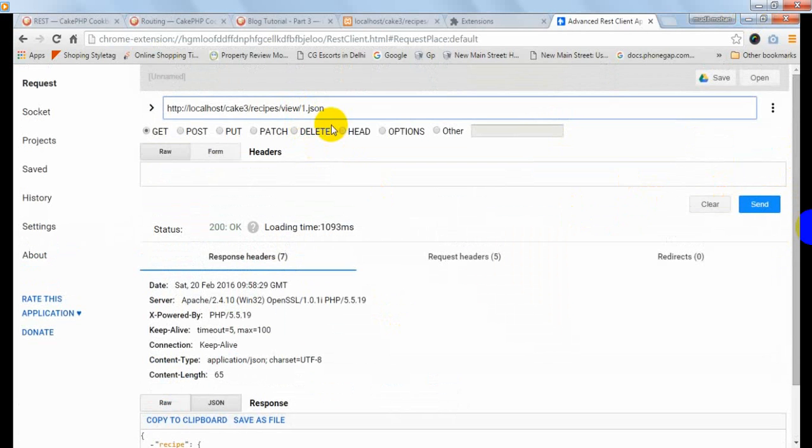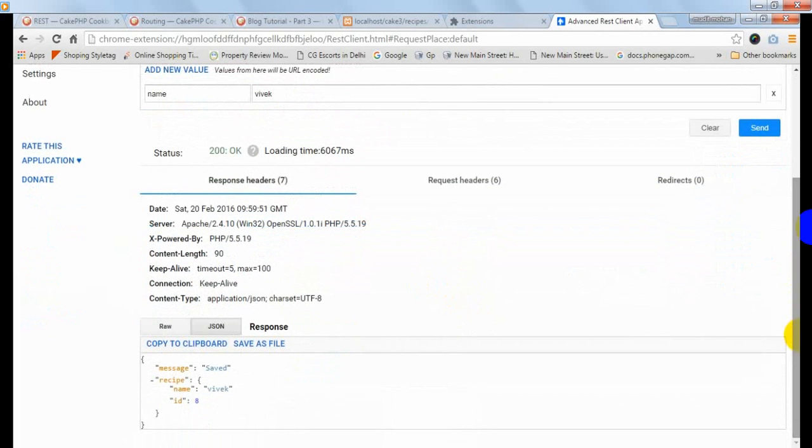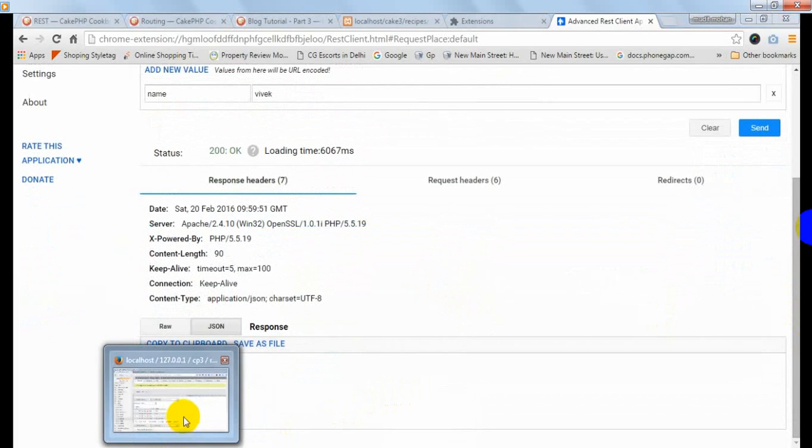Now what about the add method? For the add method, we will use POST, because this REST client provides a form utility directly. This is my field name, and we will place here the field name which is in our database, and this field name is name, and I want to put the value inside the database field name. To post the value by using this form, what will happen? Wow, this is it, and the ID is 8. Now check the database, refresh it.